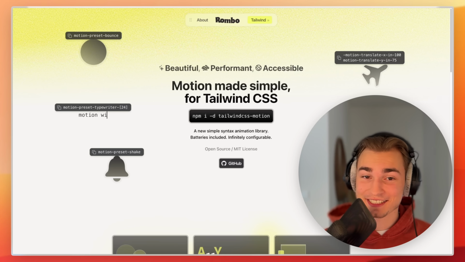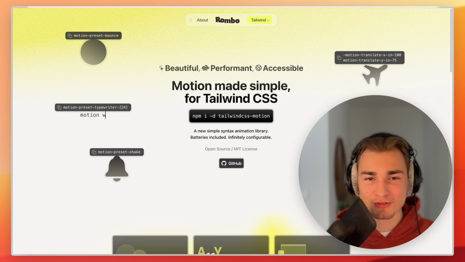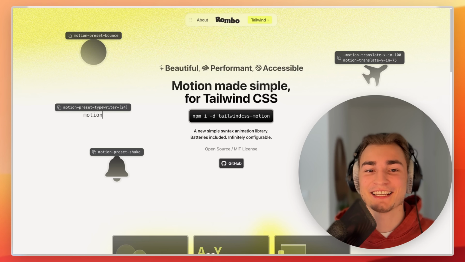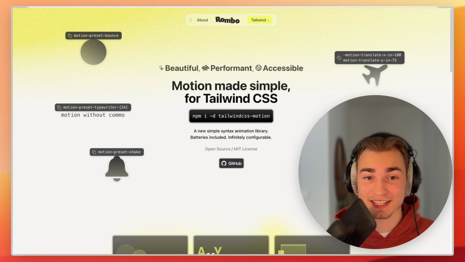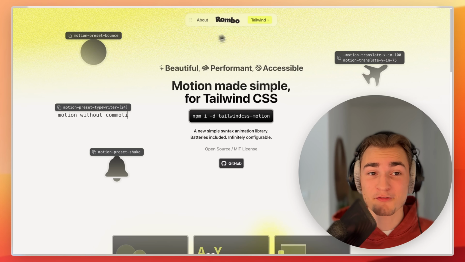Animation libraries nowadays are very, very ugly, like GSAP for example, or Framer Motion, but Framer Motion is kind of okay. Animating with GSAP kind of feels like making a design diploma, but we are no designers, we are developers and we want it clean and simple. And for that, I found Rombo.